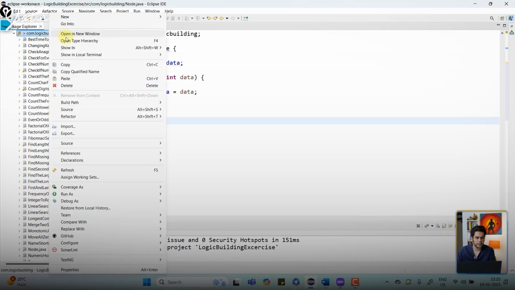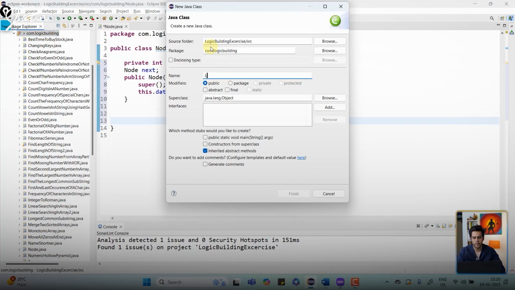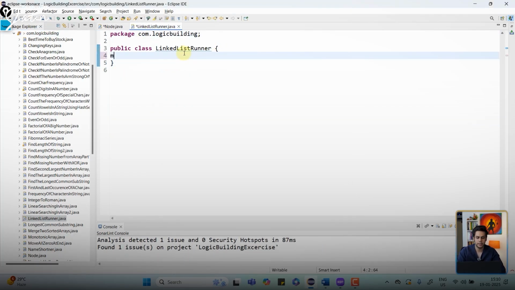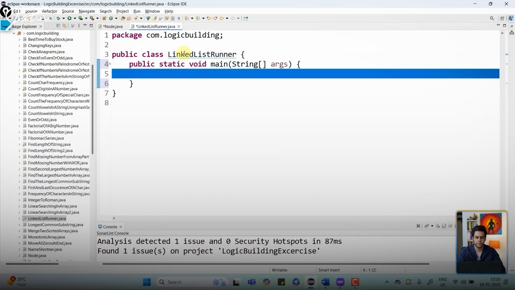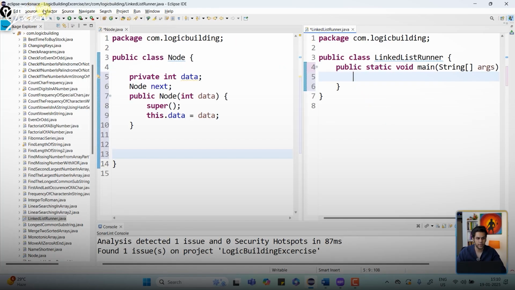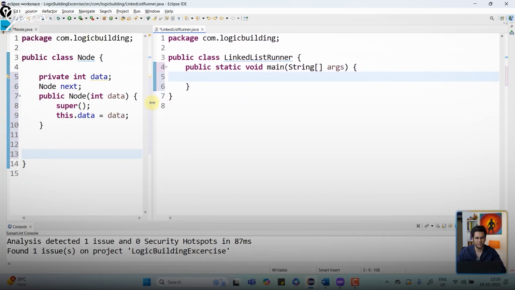What I'll be doing is I'll be creating another class, and let's call this particular class LinkedListRunner. All right. Inside this particular class, I'm going to have the main method. All right, quickly create it. Is it done? Perfect. Let's put this on 50-50% view. I don't need this now. All right. Let's bring this a little bit to the left. Now, we'll do it together slowly.